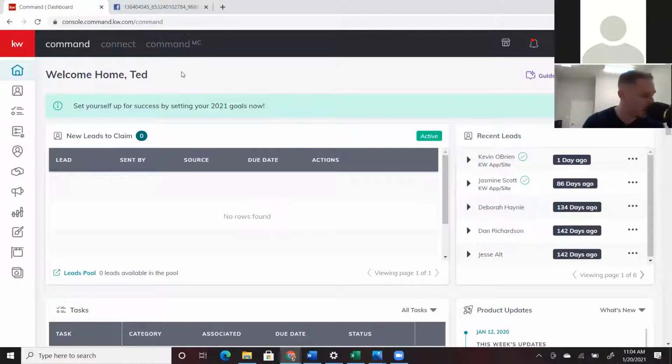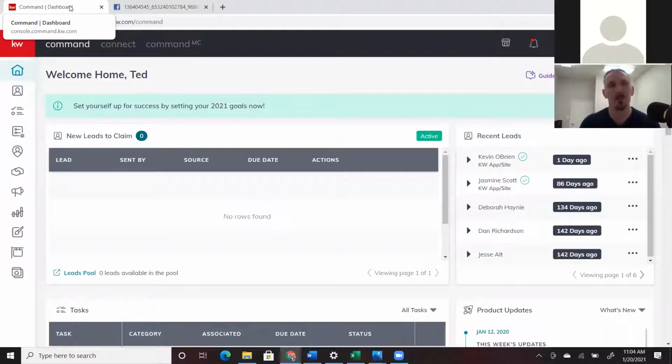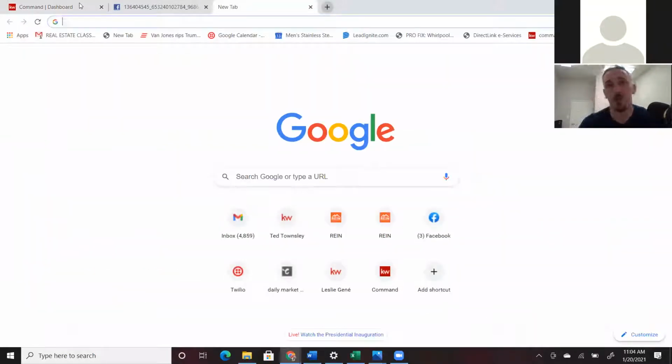Now, first things first, we want to go over where to find our QR code. So first thing we want to do is make sure we get logged into Command. Now, this QR code is actually found in MyKW. So we're going to want to go to mykw.kw.com. If you're already logged into Command, it'll automatically log you into MyKW. If for whatever reason you aren't logged into Command already, and you go to mykw.com, it will ask for your password, which is the same password for all your KW logins.